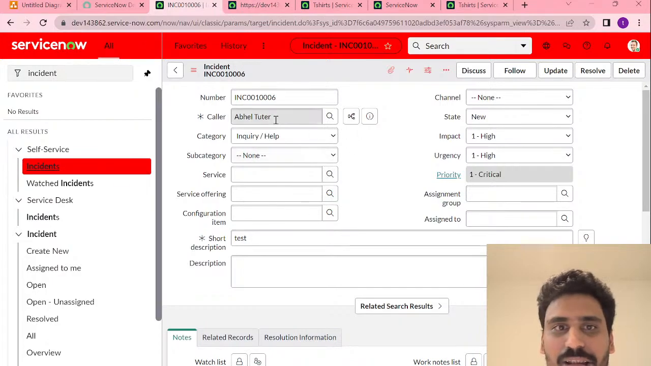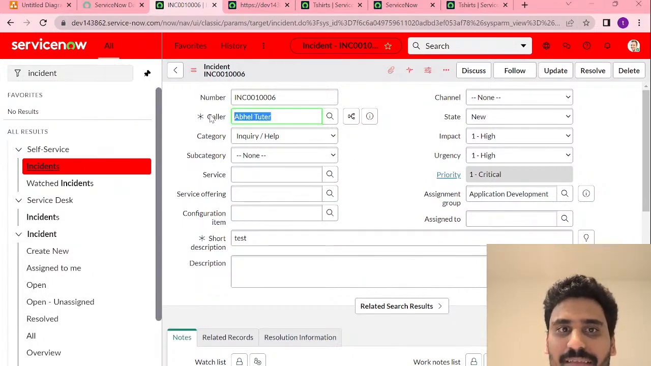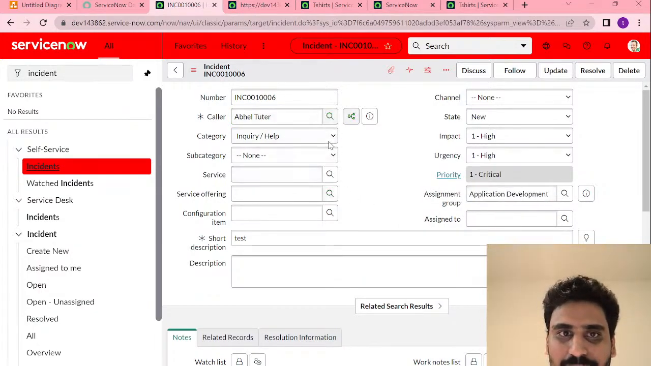Let's say whenever you have this caller as Abel Tutor, then make the assignment group something. Let's say Application Development. You can even do that with a client script as well, but let's do it with server-side scripting. Whenever the caller is Abel Tutor, then populate the assignment group to Application Development. How do you do it?